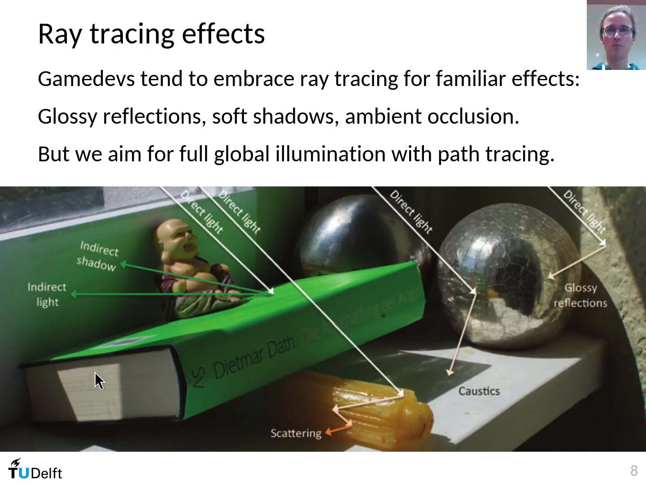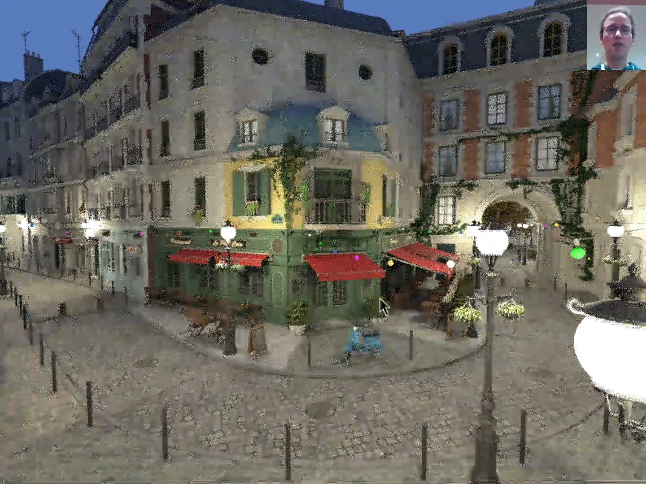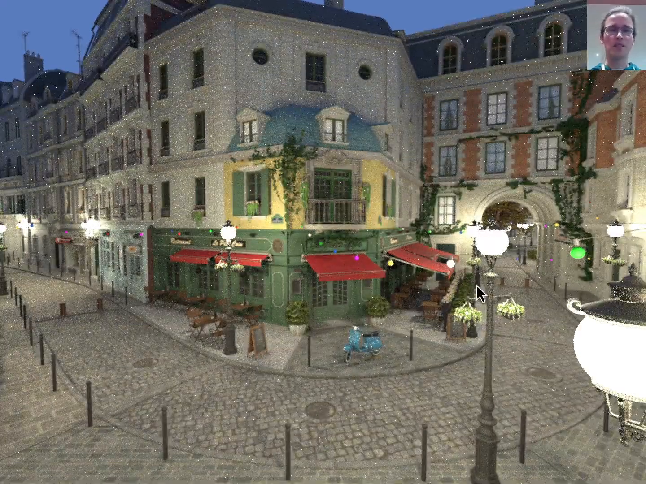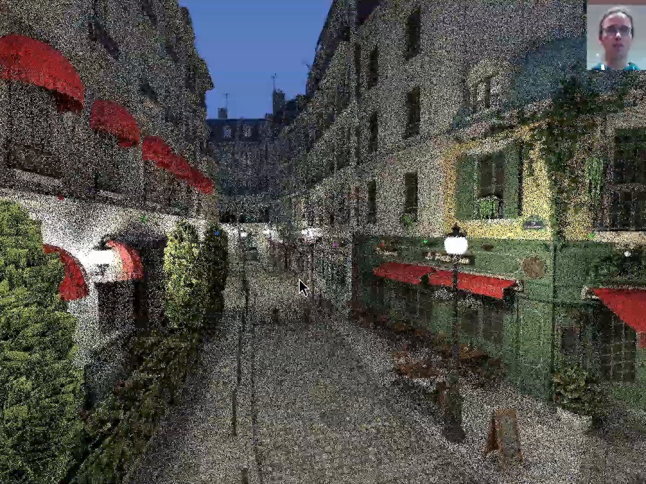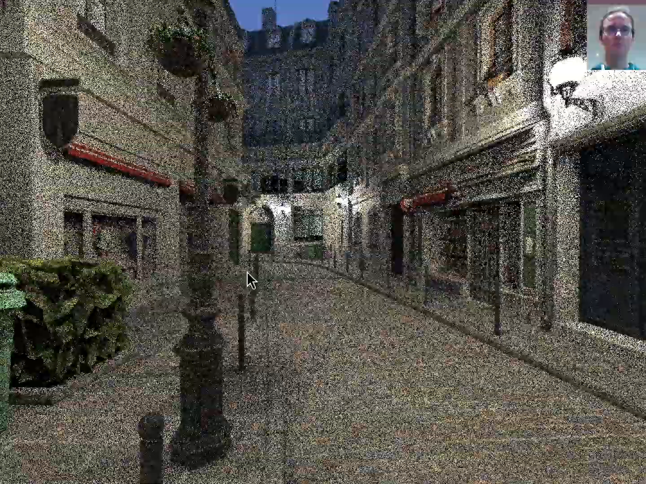So remember, what we are going for is full global illumination, and we want to use path tracing for that. We want all these wonderful light transport phenomena that you can see here. So here is the full path tracer that I wrote in preparation for this lecture. And you can see this is running here right now in real time on a little notebook GPU.